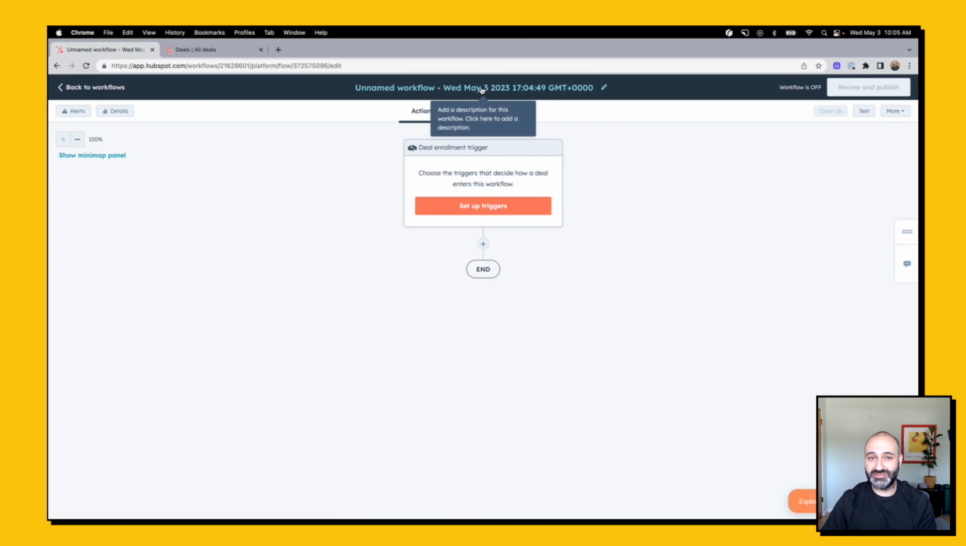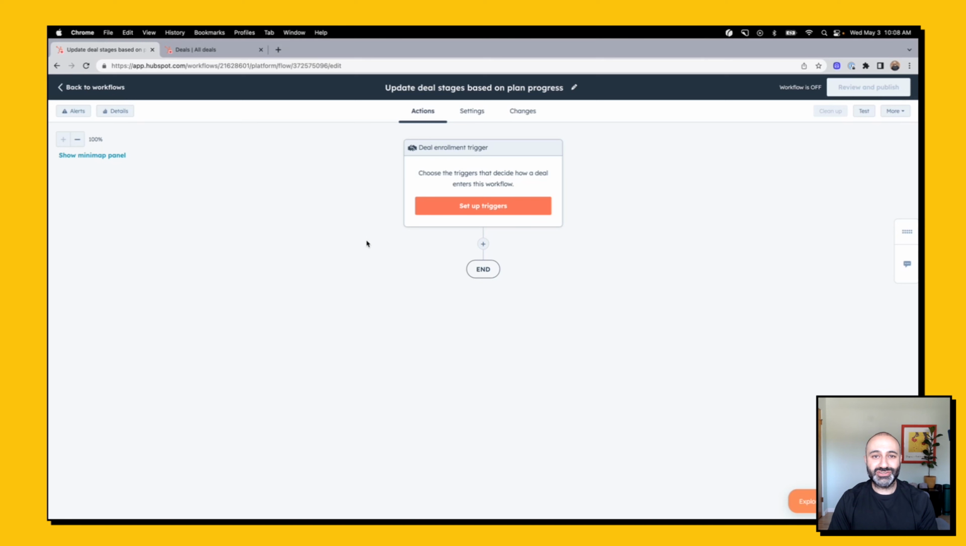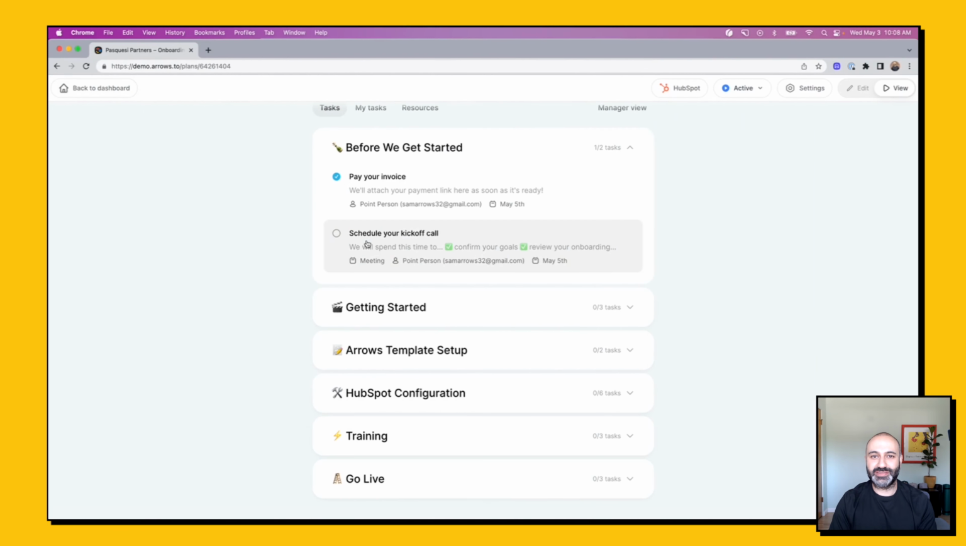First and foremost, you want to give the workflow a name so that you can reference it easily later. I'm going to go with update deal stages based on plan progress. Now, what I want to do is have the deal stages updated based on the current active phase that a customer is in on their plan.